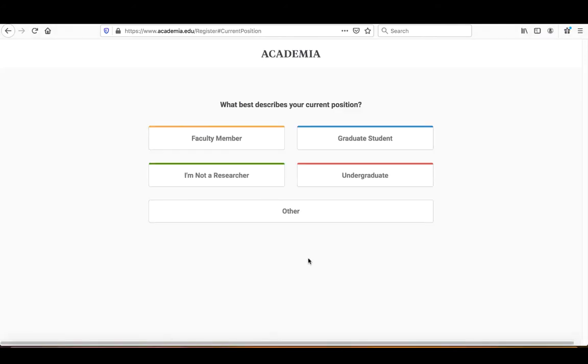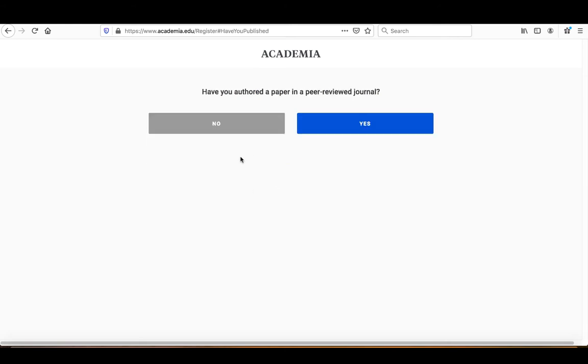And once you've signed in, you get this screen that asks you, are you a faculty member, graduate student, not a researcher, undergraduate, or other? In our case, we are going to select faculty member. The first thing it'll ask you is, have you authored a paper in a peer-reviewed journal? So you can say yes or no there as appropriate.